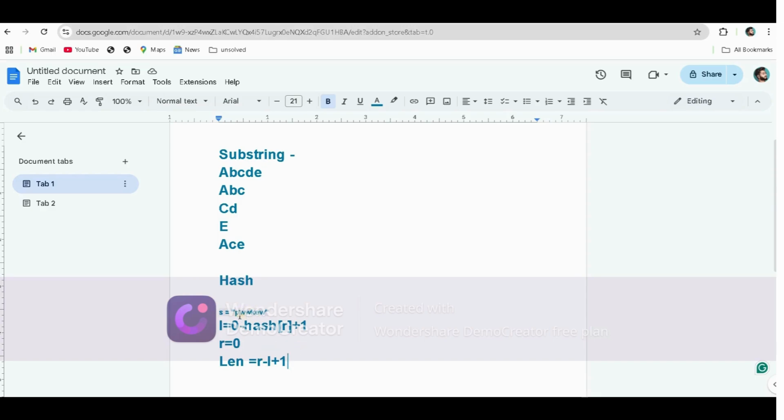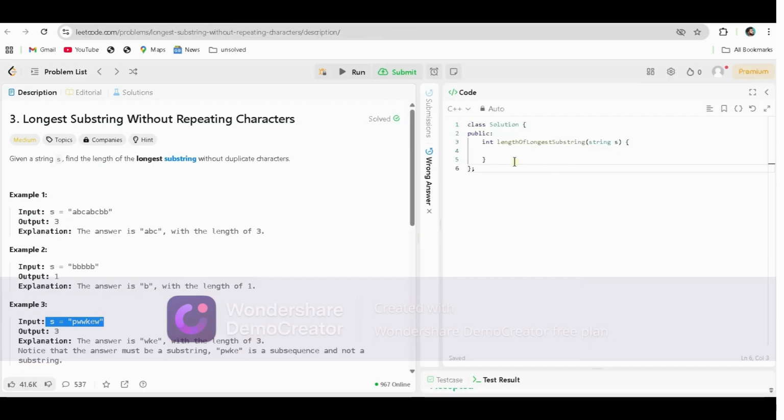So where is the sliding? We have two pointers, and as R moves we check the current character. Whenever you get a repeating character, you move L to the position just after the previous occurrence of the repeating character. This is how you are doing it. So let's do it with the code to understand better.